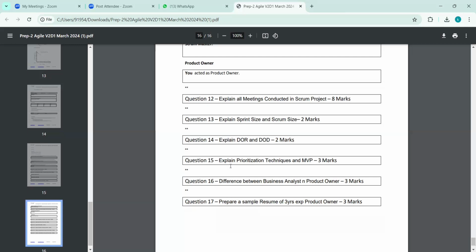And one more question is to explain the prioritization techniques, such as MVP. We have some prioritization techniques, and you need to explain these techniques. What does MVP mean? This is a technique we use to release the necessary features to the end user based on the market trends. We can use this technique, guys.